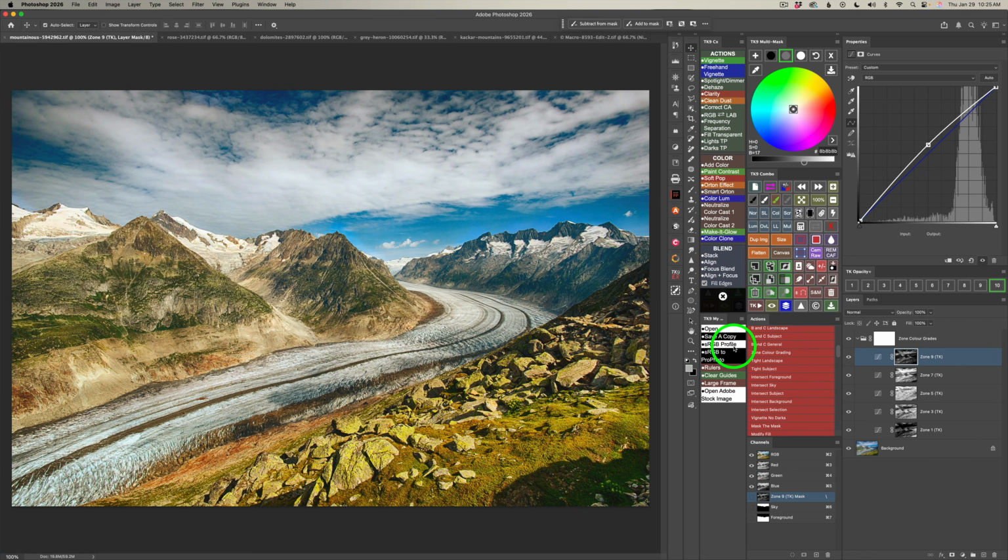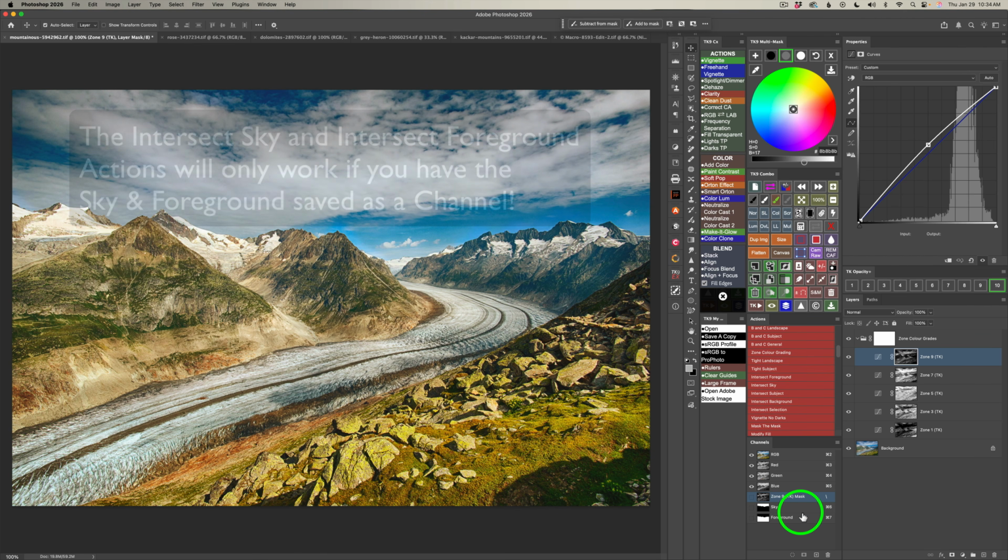Now, if you're following my PDF notes, the first thing I did was save out a sky and foreground channel. The way I did that was by holding down my shift key and clicking on this button on the Calvin's AX panel. If you're following along with the video and not the notes, you're not going to have the sky or foreground here yet. So hold down your shift key and click this button, and then those channels will go in.